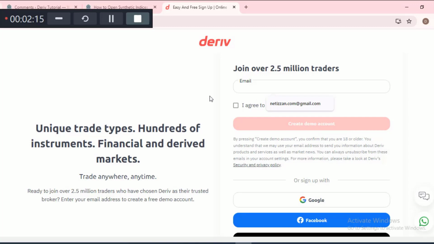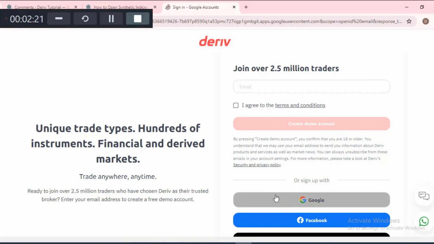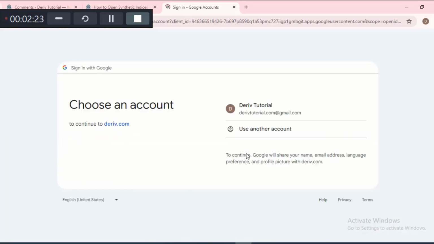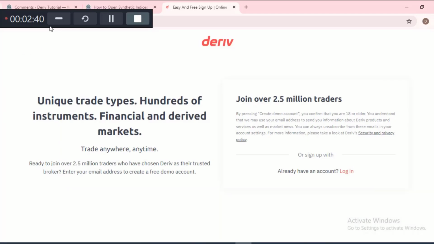Once you click here, it will ask you to select the email you want to use to sign up. Because this is easier, I won't go through it. I will instead make use of the email verification. But if you want to use this option, once you click on this, you will be signed up for Deriv automatically. But let's go back and check out the other option.